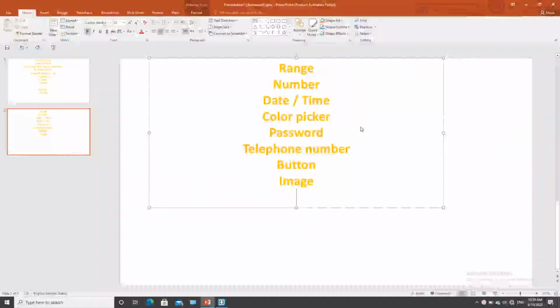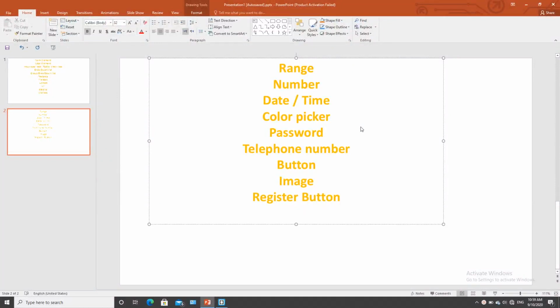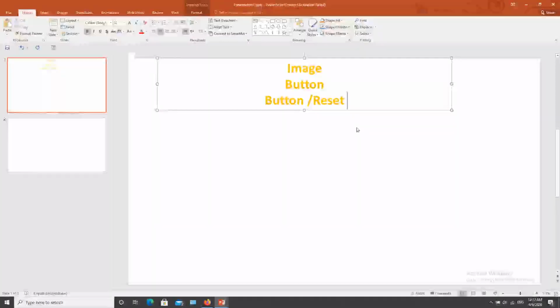Hello everyone, in last tutorial we talked about register button and reset button, and today we are going to talk about continuing the form about the search.